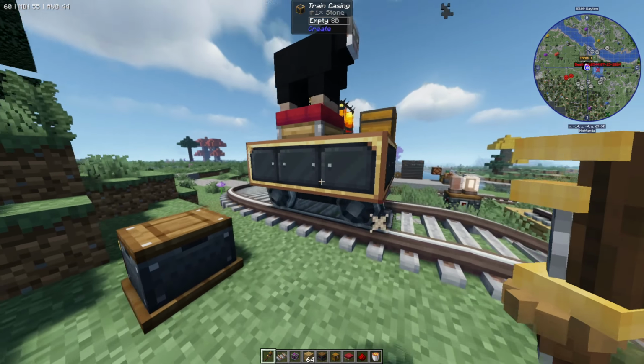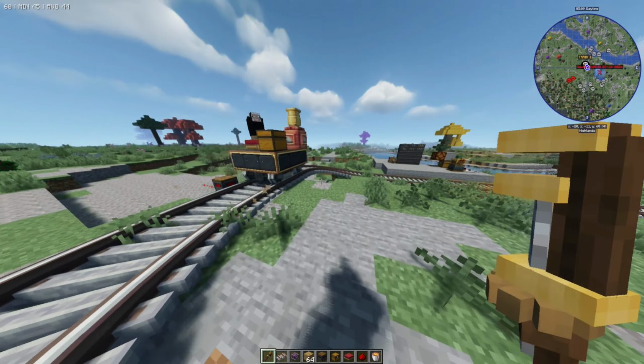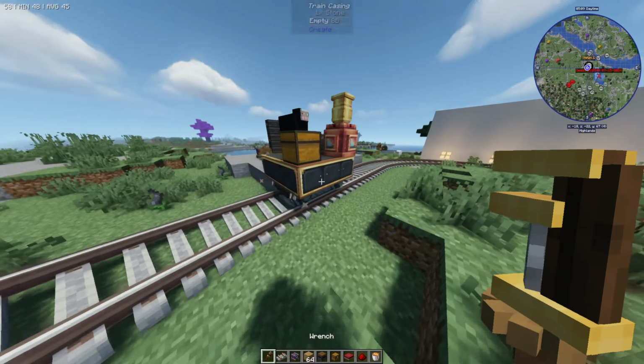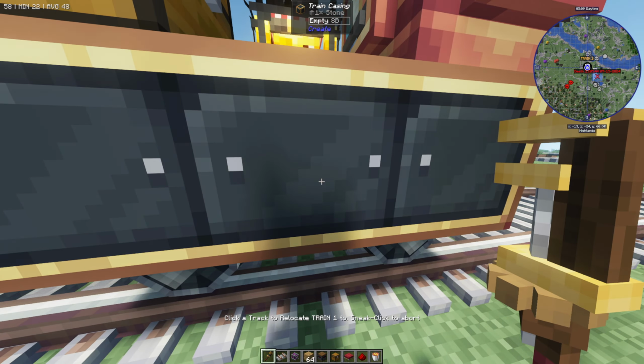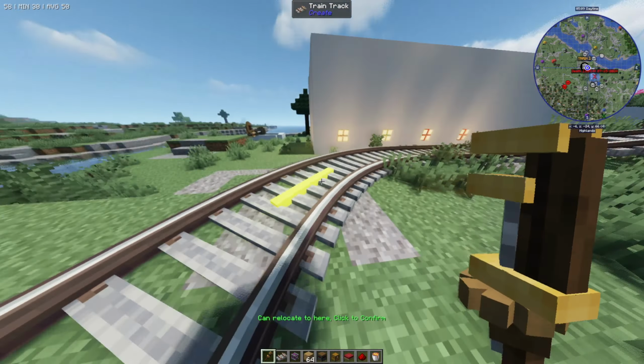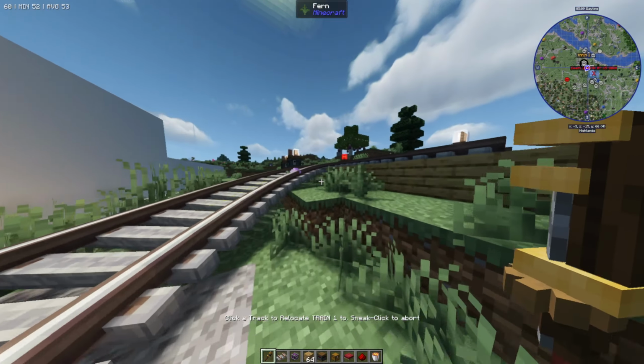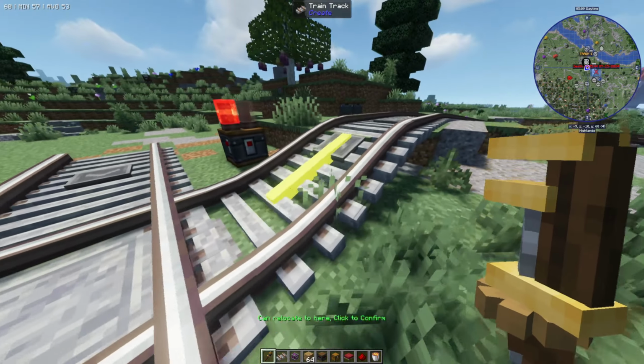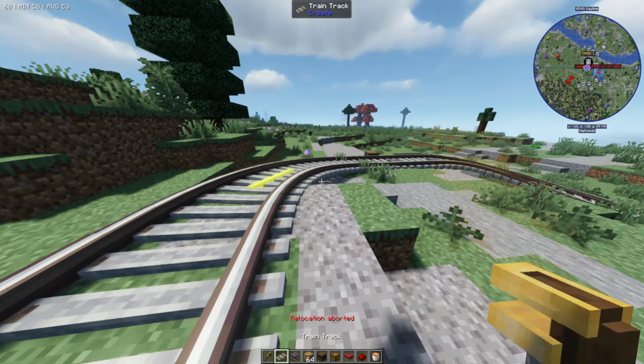Now, if for some reason you want to move your train, you can just go up to it with a wrench. This is a Create wrench. Right click on it, and then you can just relocate it. So you can bring it anywhere. I could bring it up to here, for example, and relocate it there.